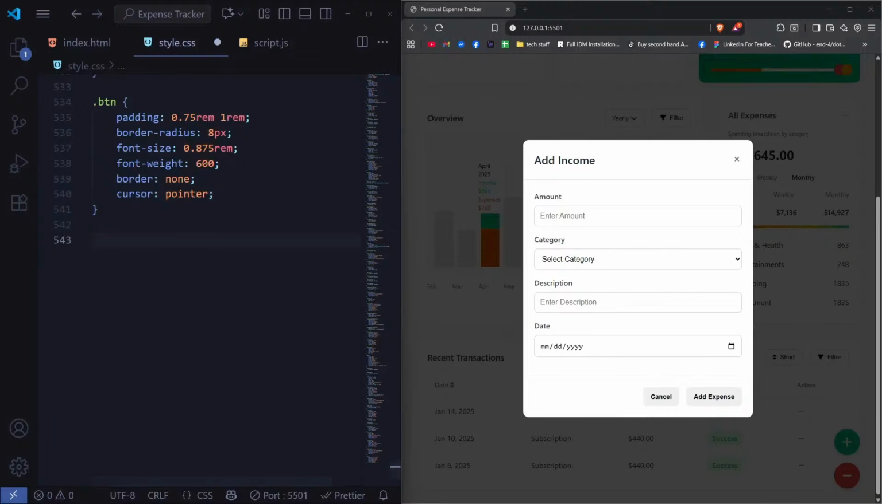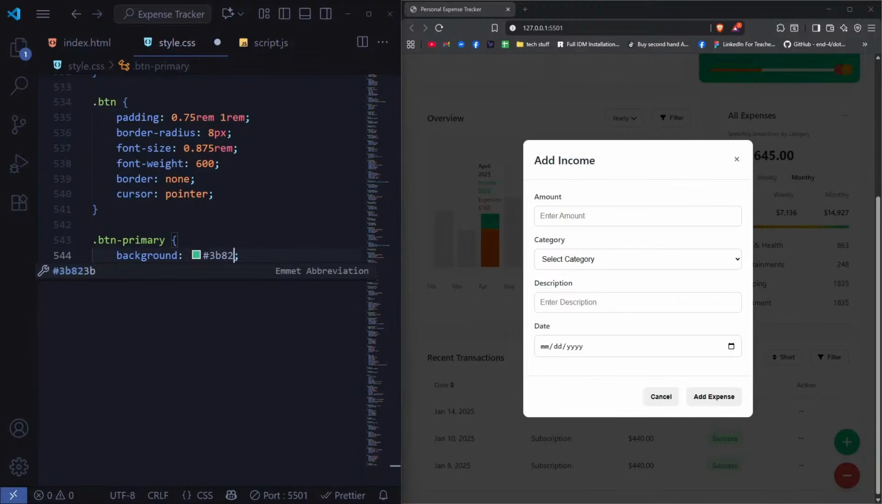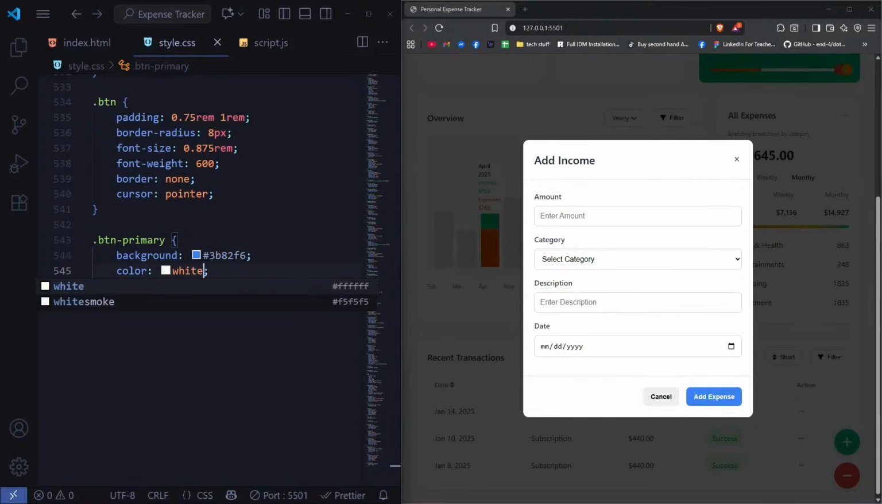Now for the button primary, right? What I'm going to do is do button primary. Set the background to blue. So I'm just going to do 3B82F6. Set the color to white, just like this.